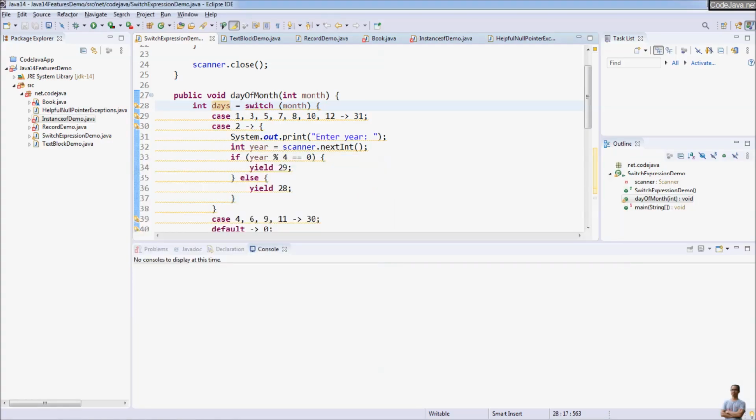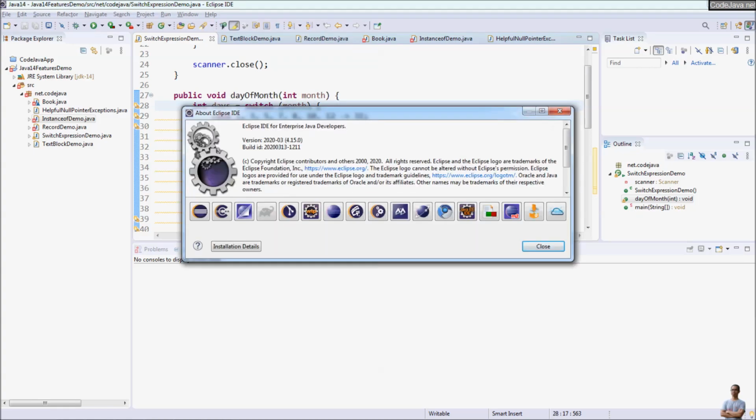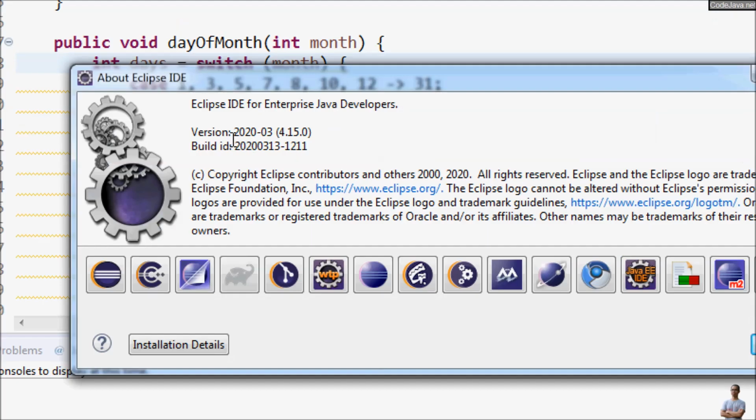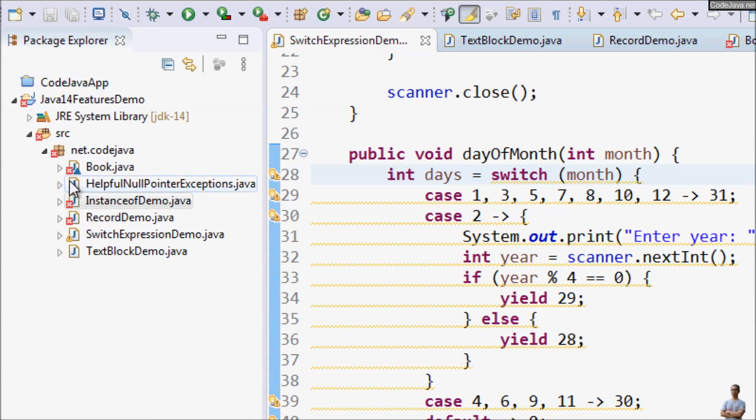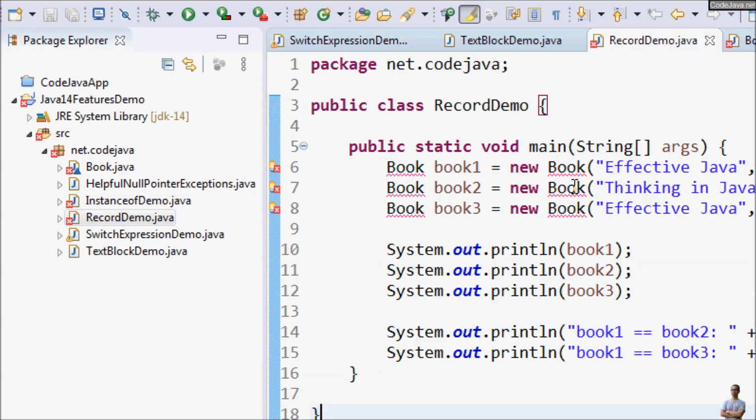You see Eclipse IDE running on my computer. You can see this is the version of Eclipse. I'm using version 2020.03. The version number is Eclipse 4.15.0 here. And you can see I'm opening a Java project that makes use of Java 14 features like switch expression, instanceof operator with pattern matching, and a new type, record.